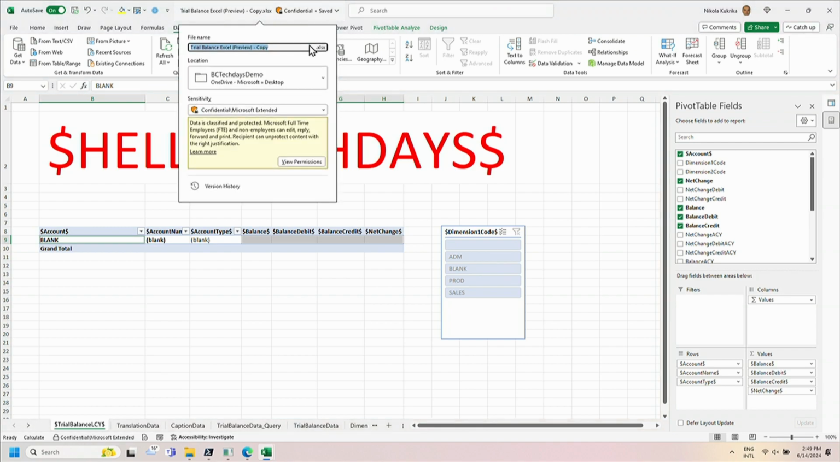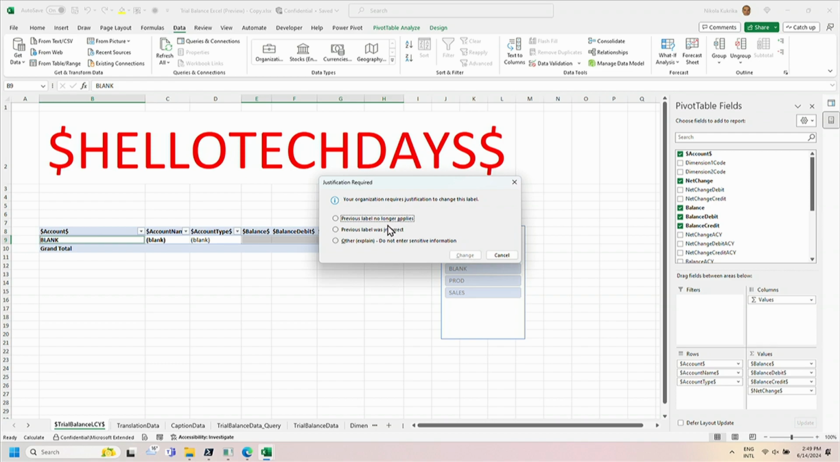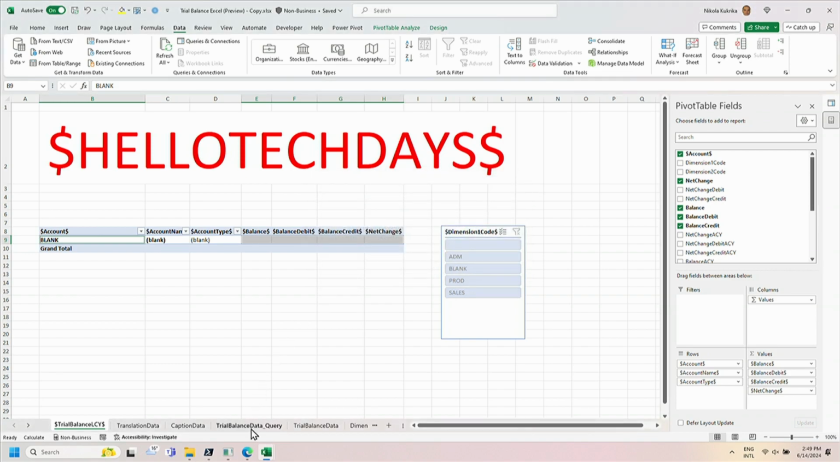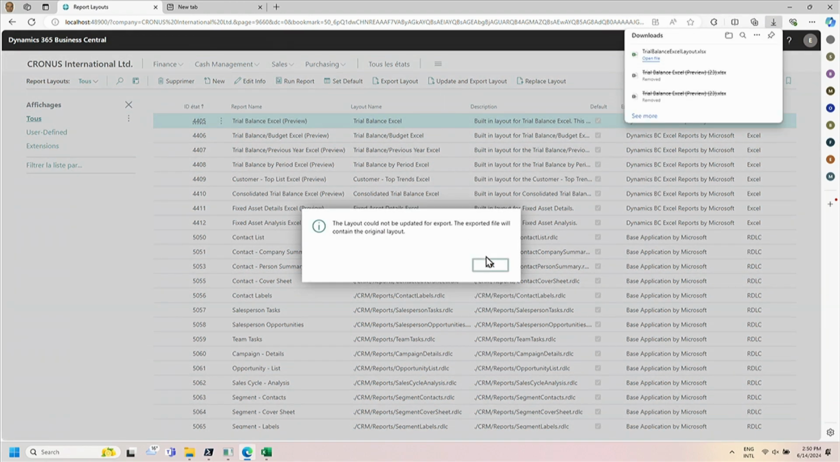All right, Microsoft has turned on some security here, and I need to change it to non-business, otherwise I would not be able to upload it. And here, if we would like to run it, we can do it also without any code. So I can go to upload the layout.